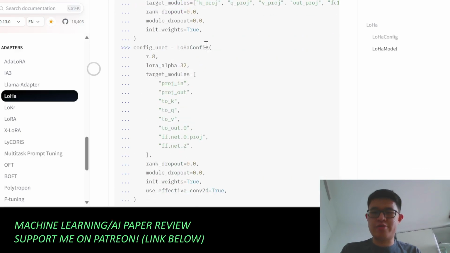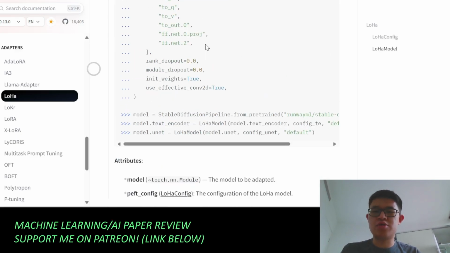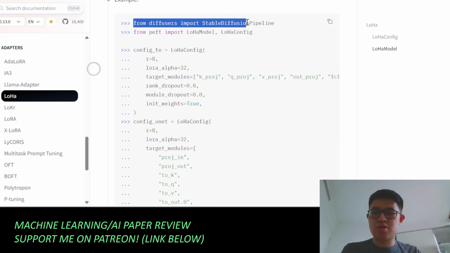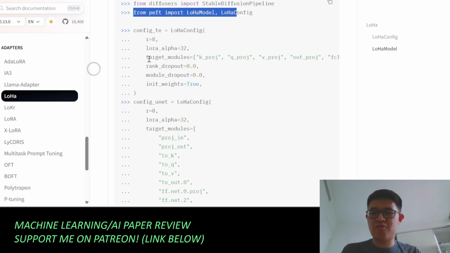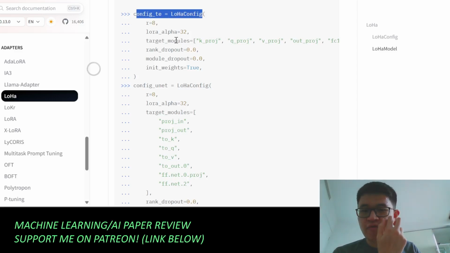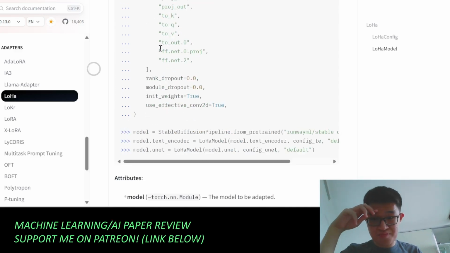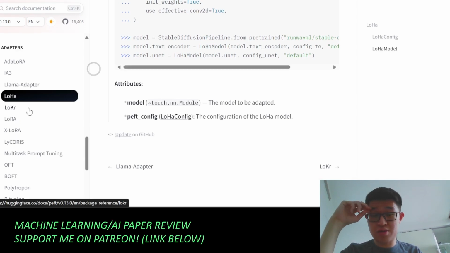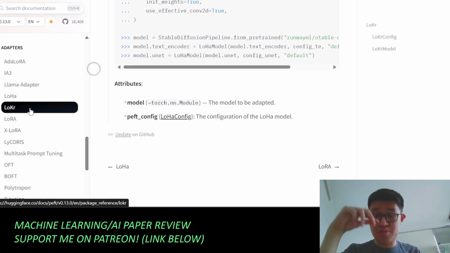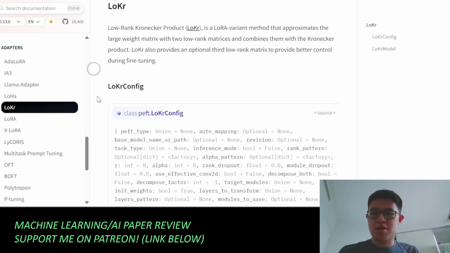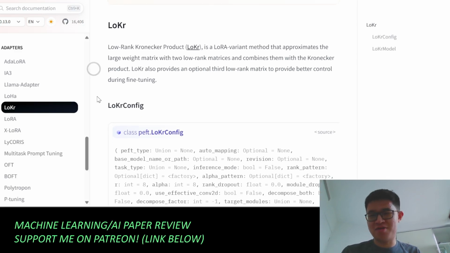Let's have a look at their code. Okay, this is for the diffusion model. Diffusers and PEFT right here. Okay, specify the configuration. Yep, just like LoRA. Okay, I might have to try this one out, but I'm not so sure.